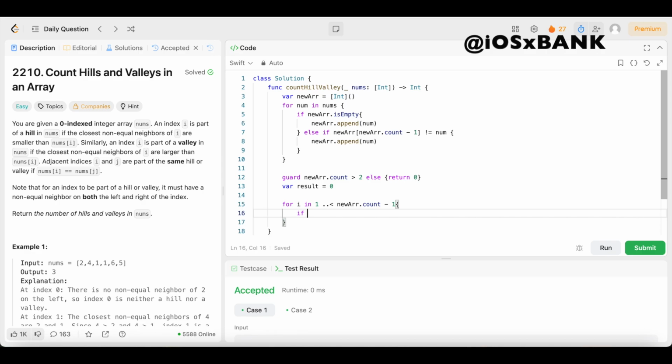We're going to do that by saying if newR[i - 1] is less than newR[i], and two ampersands, newR[i] is greater than newR[i + 1], then what we're going to do is open up the brackets. We're going to say result += 1.